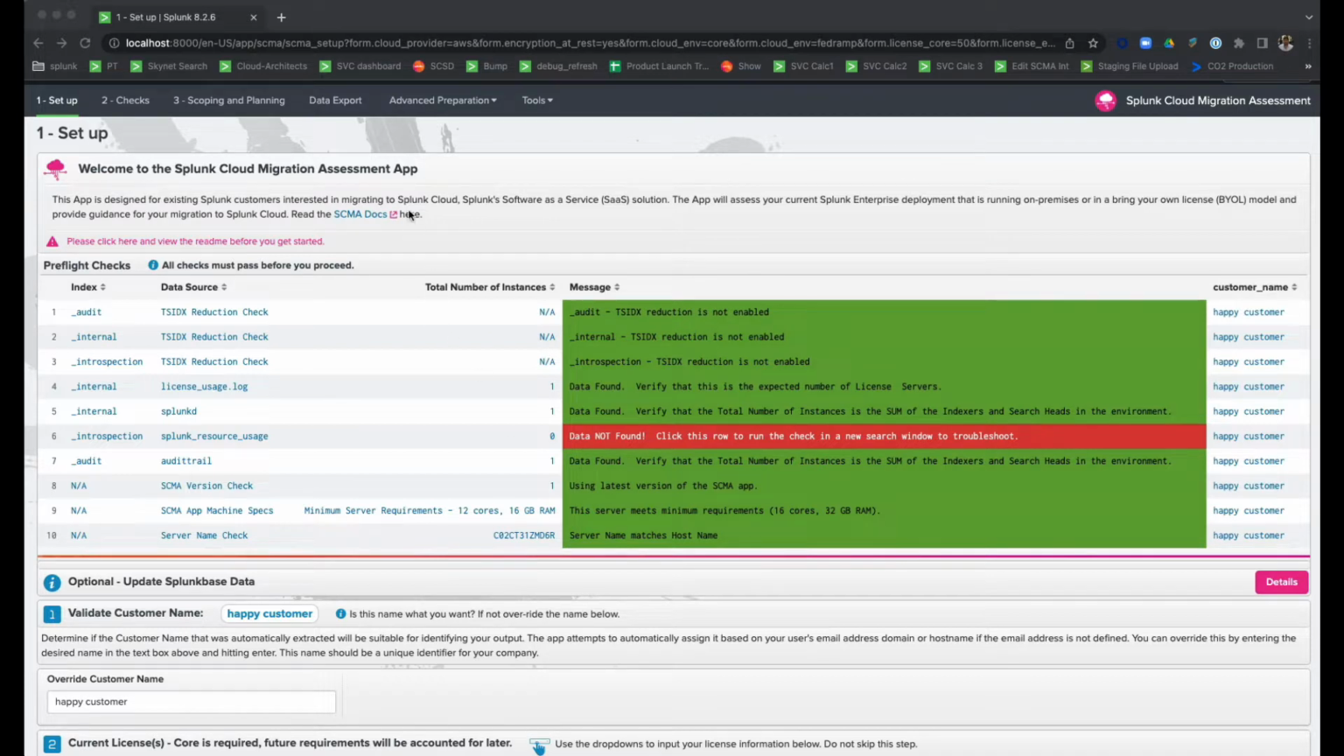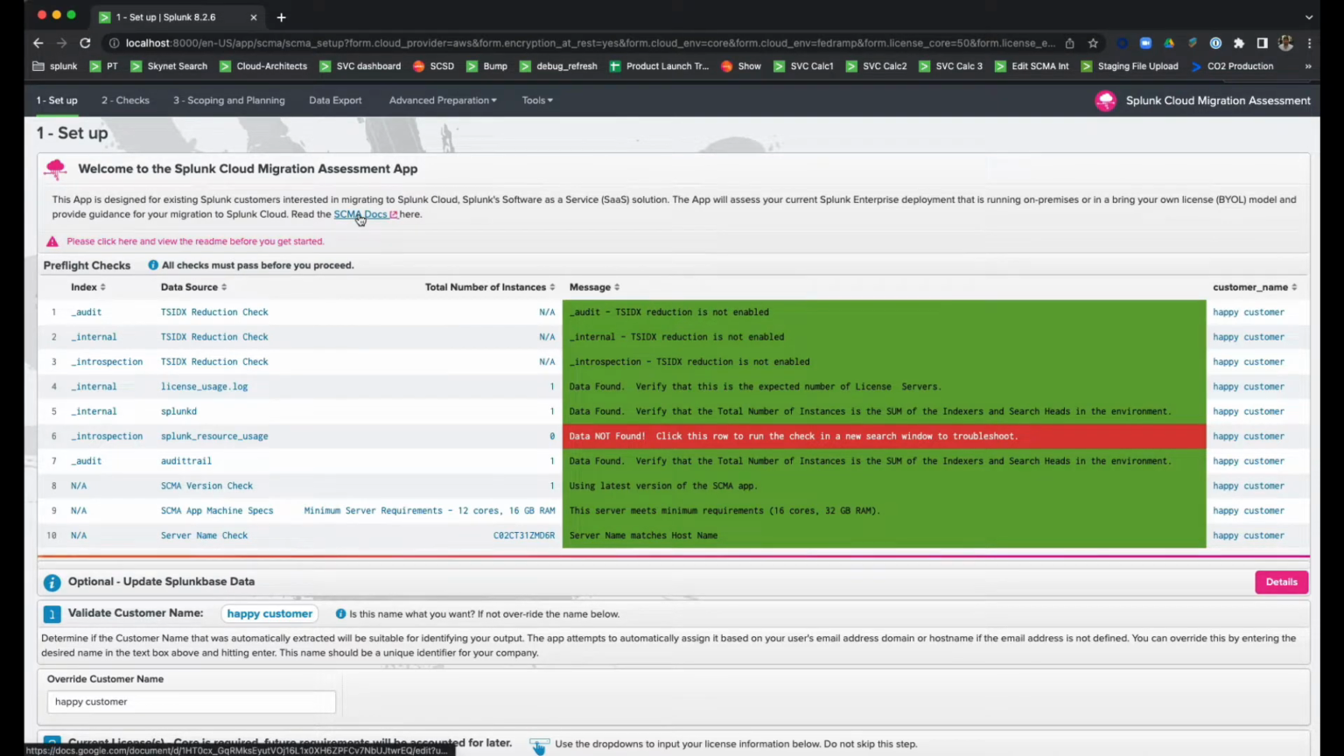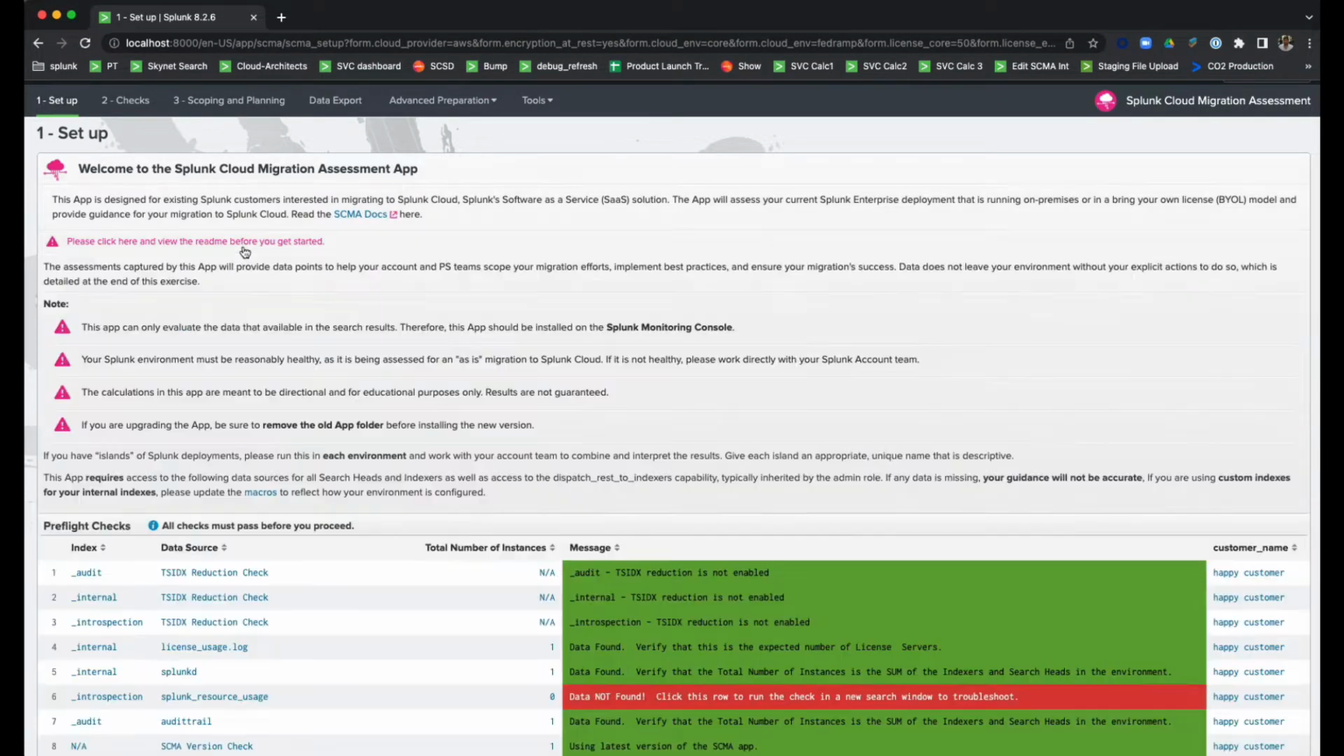This is the page that you see when you land inside of the Splunk Cloud Migration Assessment app. We have links to documentation at the top here that you should read, as well as some that are nested away. And if it's your first time through, give these all a read to make sure that you're installing the application in the right place and that you're using the proper strategy to collect your data.